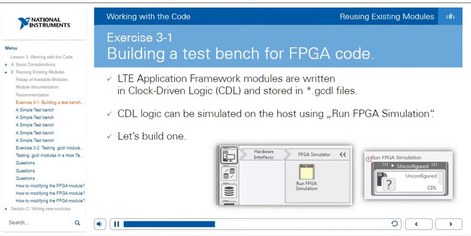All the LTE application framework modules are written in what is called clock-driven logic in LabVIEW Communications and stored in .gcdl files. CDL logic, in addition to all other FPGA models of computation, can be simulated on the host. And with the CDL file, you specifically will use the Run FPGA Simulation node. Let's build one and see how this works.